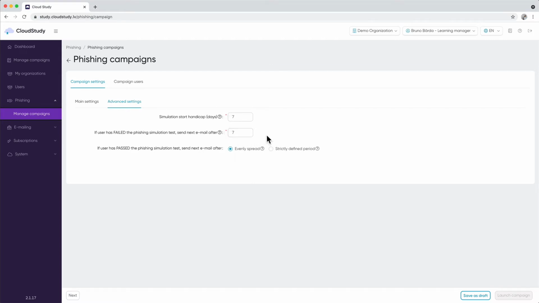But if the user passes, after a certain period, which the system will calculate so that all subsequent ones will be delivered as evenly distributed as possible. For example, if the remaining term is 6 months and 2 phishes need to be delivered, then they will be sent every 3 months. Of course, as you can see, you can also choose another method, setting a strict delivery time.